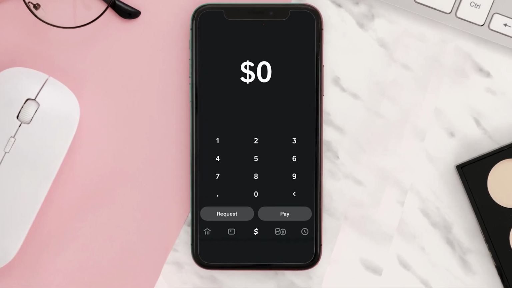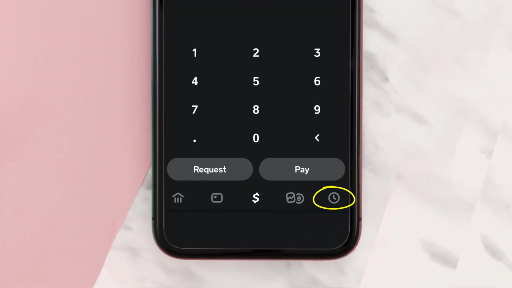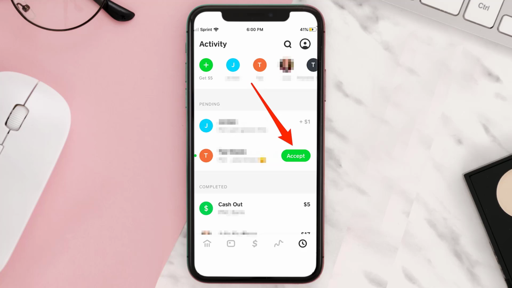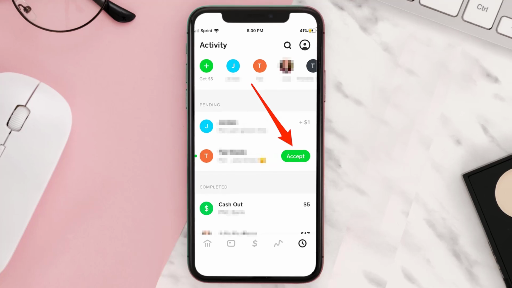your device and then tap on this activity icon at the bottom. Right under the Pending tab, you'll see all the pending transactions. Click the green Accept button next to the recipient to accept the pending payments, to receive the money to your Cash App wallet, and you're done.